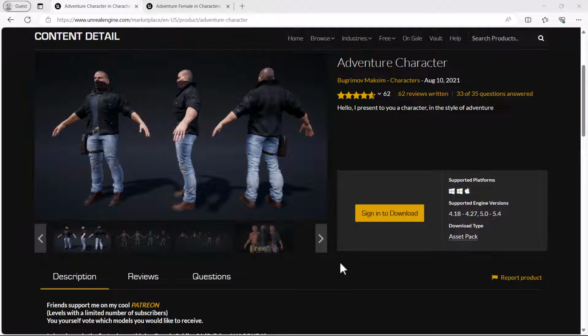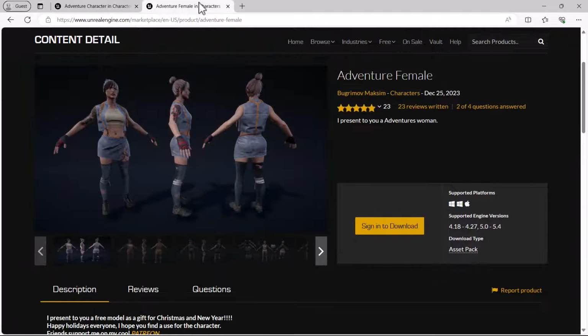Okay, to start out with, we're going to open up a fresh third-person project. We're going to add two characters. The first one's going to be this adventure character, and then the other one I'm going to add is this adventure female.